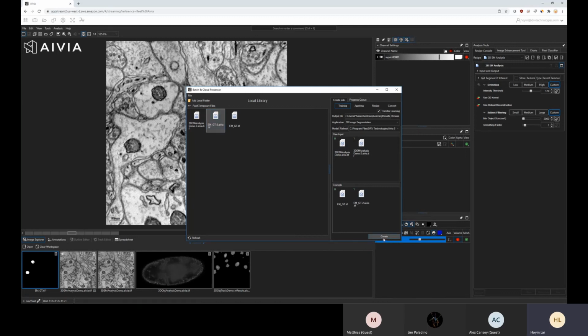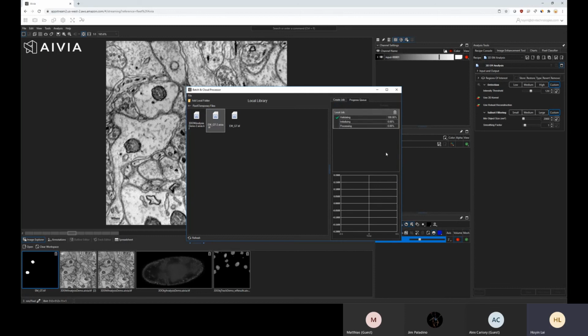So when I click create, it will move on to this new tab called process queue. Right now it's making sure that the data is correct, and it's also going to grab the model and then it'll start the training. Let's give it a few moments. Okay, yeah, that's good.